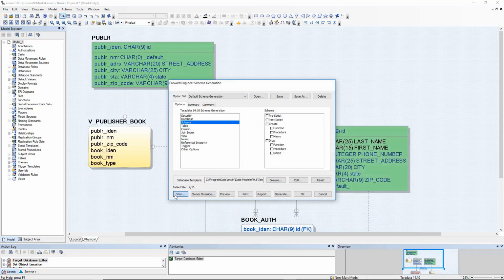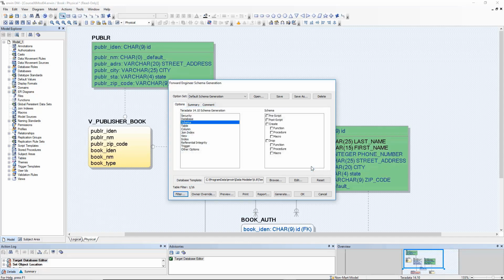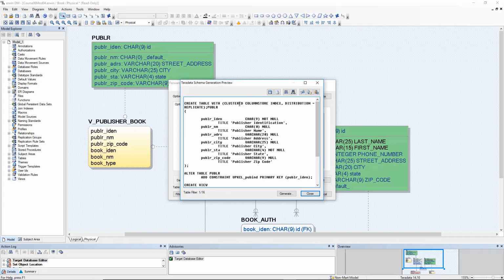Let's use the filter button at the bottom left. I'm going to put all these back and just bring over Publisher. So the only table to include, the only table I want to see, is the table Publisher. And we use the preview button for this. There we go, create table, with our fancy syntax here.